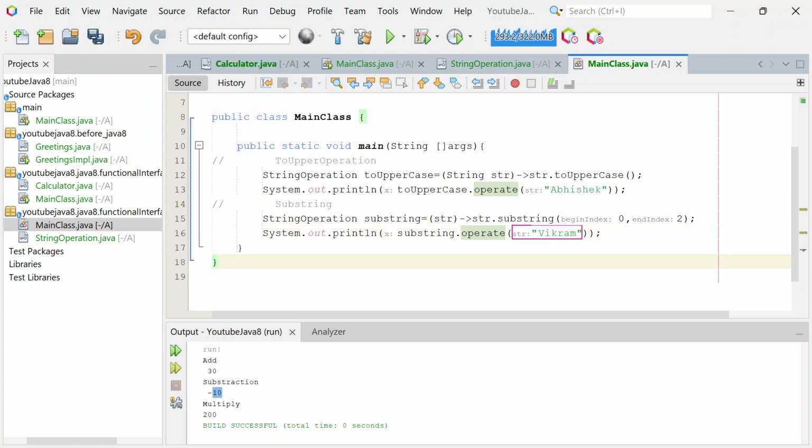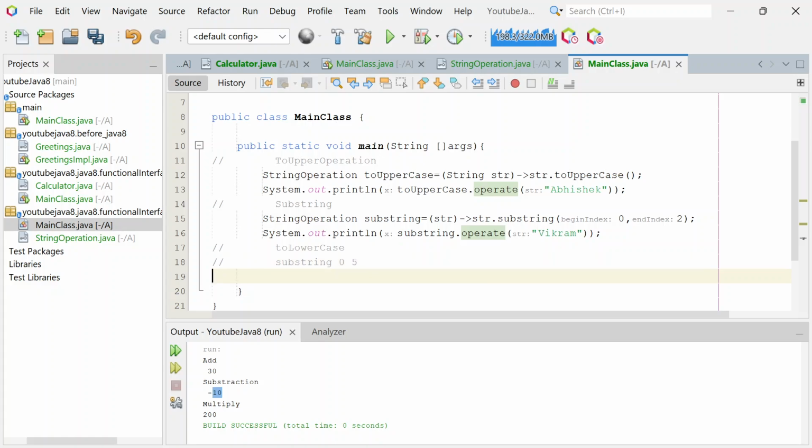Apart from it, we can also convert to lowercase, the same as we performed above, and we can print its substring 0 to 5, whatever we want to do, we can easily convert it. And we can also perform compare and many other operations.